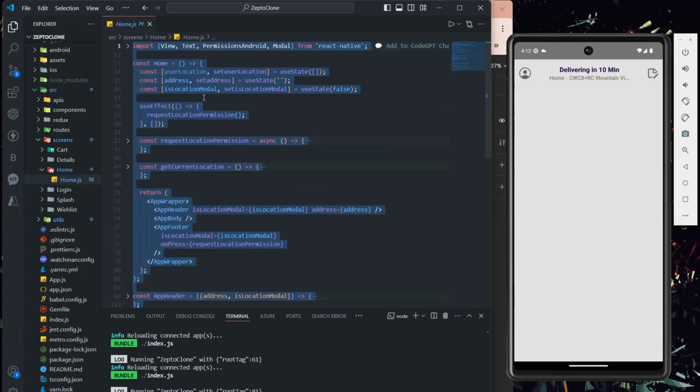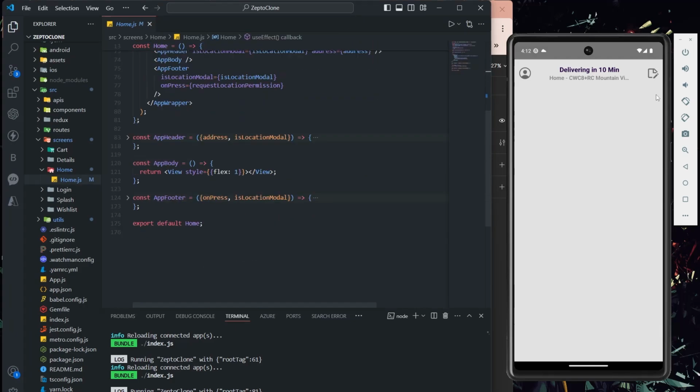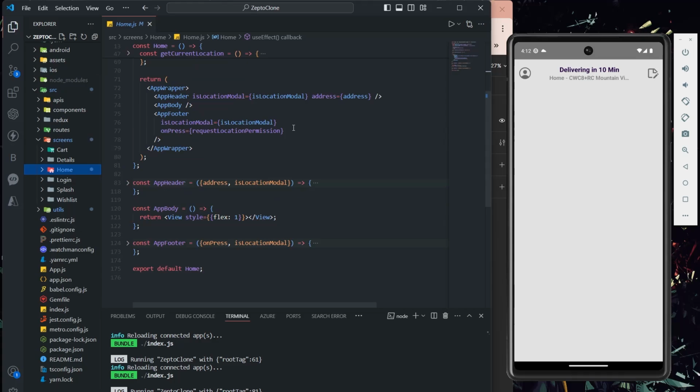If you haven't seen this, I have explained everything in detail, this whole logic about current location details and getting this location. In fact, I have provided the whole code on GitHub for free. You can go and check it out from there if you have any doubts.